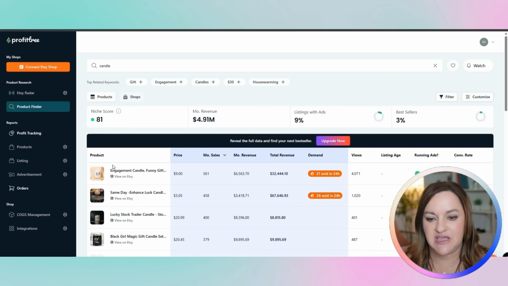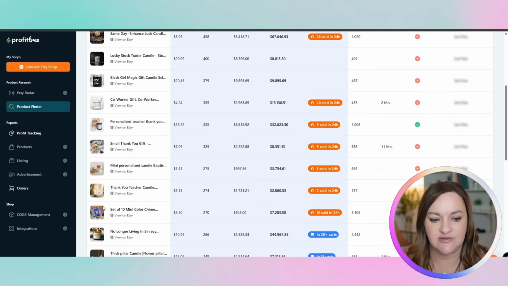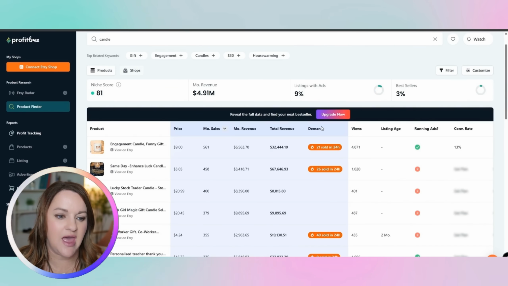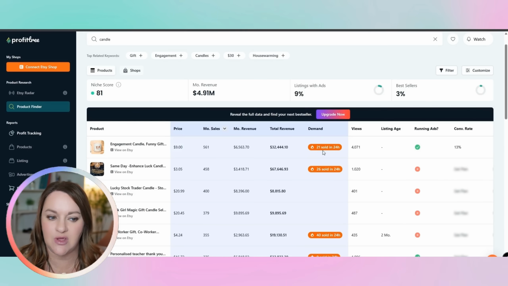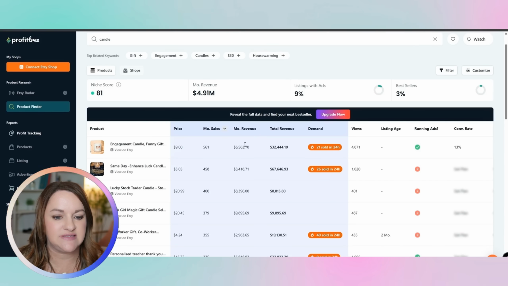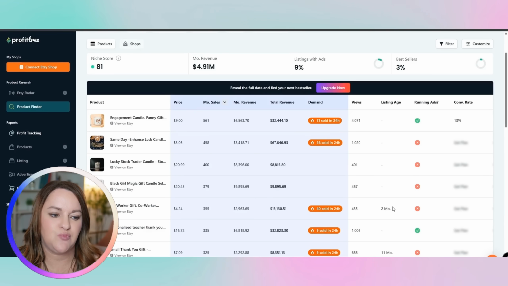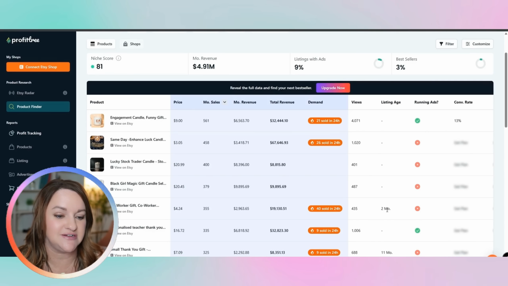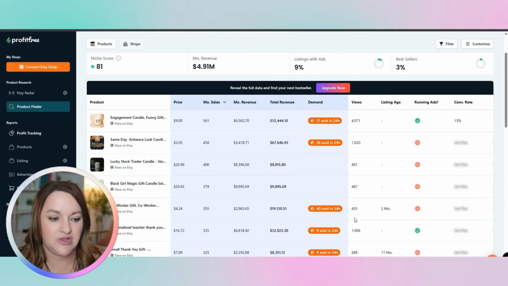So as you can see, we have a lot of different candles that are popping up here. And the main column that I'm looking at is the demand. So 21 sold in the past 24 hours. Then I'm looking at things like monthly revenue as well as the listing age. So this one is especially important to me because I want to create things that have not been up for like 6 years, but are still selling really, really well.